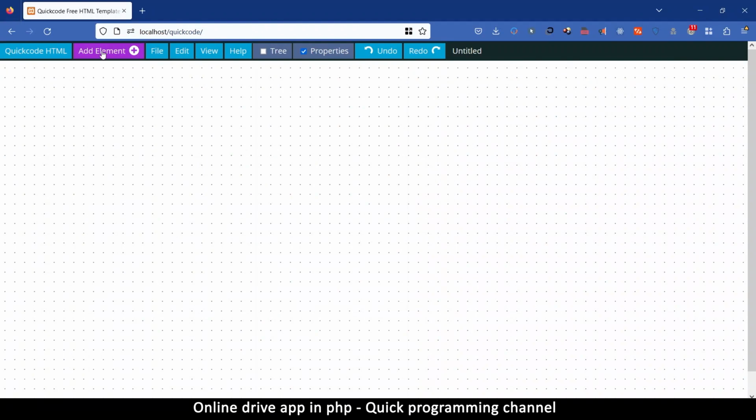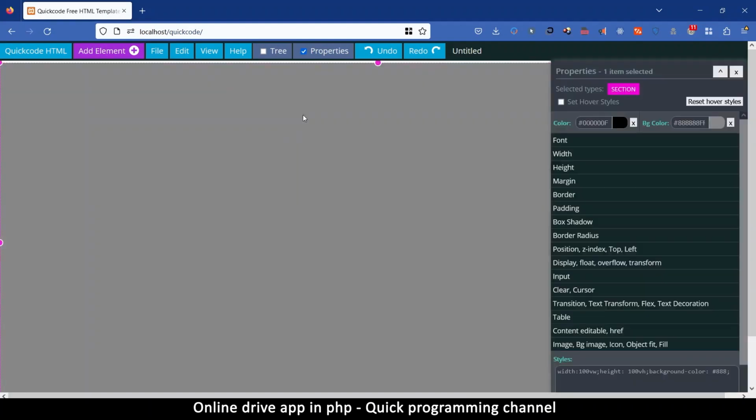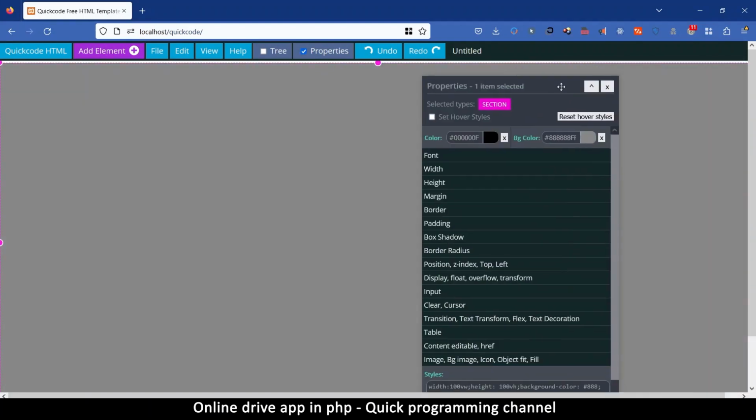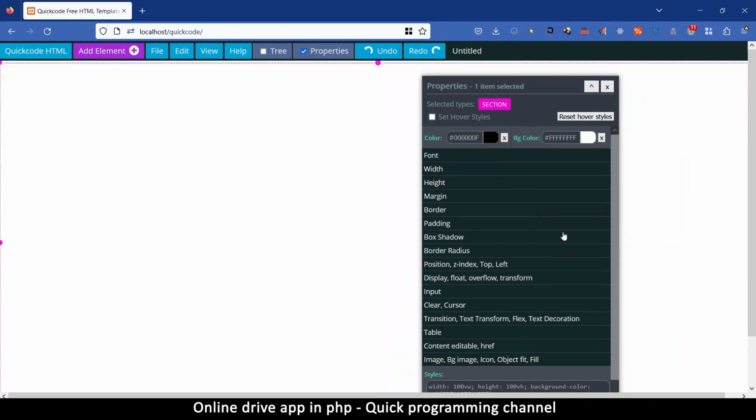Okay, so I'm going to click add element here, go to empty and add a background. So click on that, bring up properties, or you can click on properties there if you don't see it. Click white color here, background color to white. Then let me add an empty form. So empty form, and the form is right there.